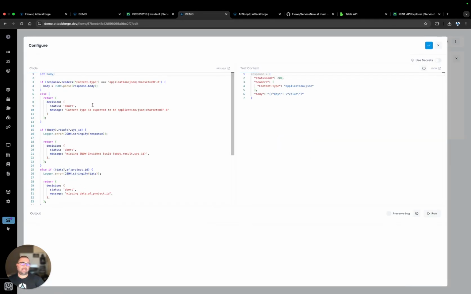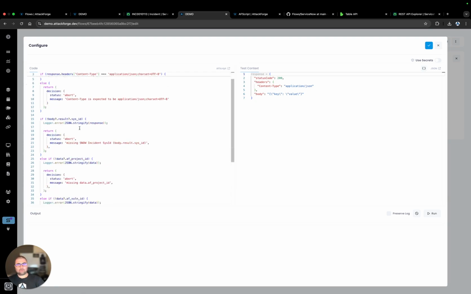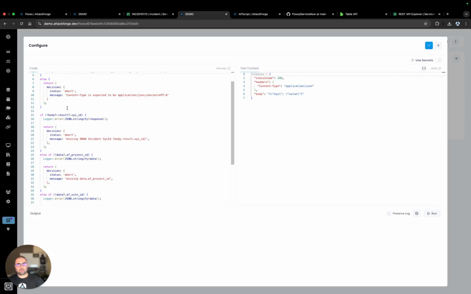And we're going to have some error handling here just to make sure that the incident was created successfully. So the first thing we're checking for here is the content type headers, making sure that we have some information here in the right format that we can pass and read from, in this case application JSON. The response object itself is made up of a status code, headers, and body as well. So what we're looking for here is a result that has a system ID or sysID. So this is the ID of the incident record within ServiceNow.